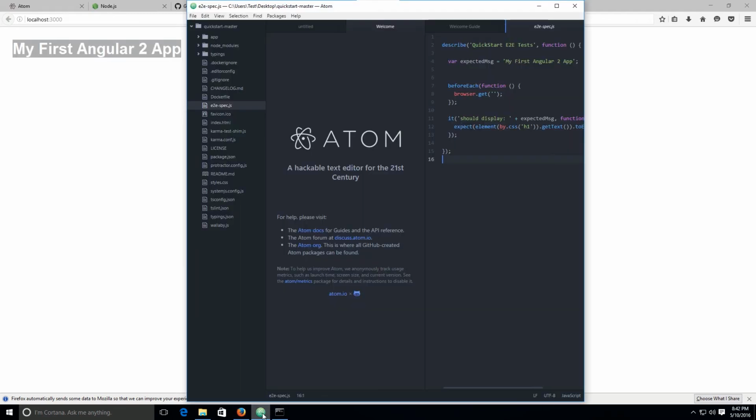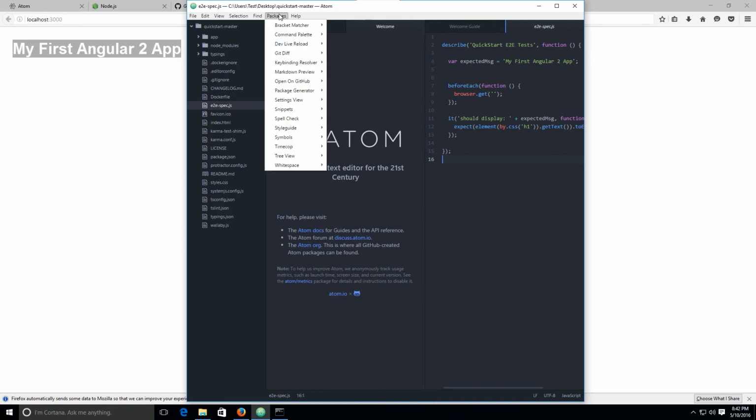Now we need to go back to Atom, and we need something for, well, this is not a strict prerequisite, but it would be very nice to have it. We're going to go ahead and click on packages, and we're going to go to settings view. Then down below, we're going to click on Manage Packages, if I'm not mistaken.